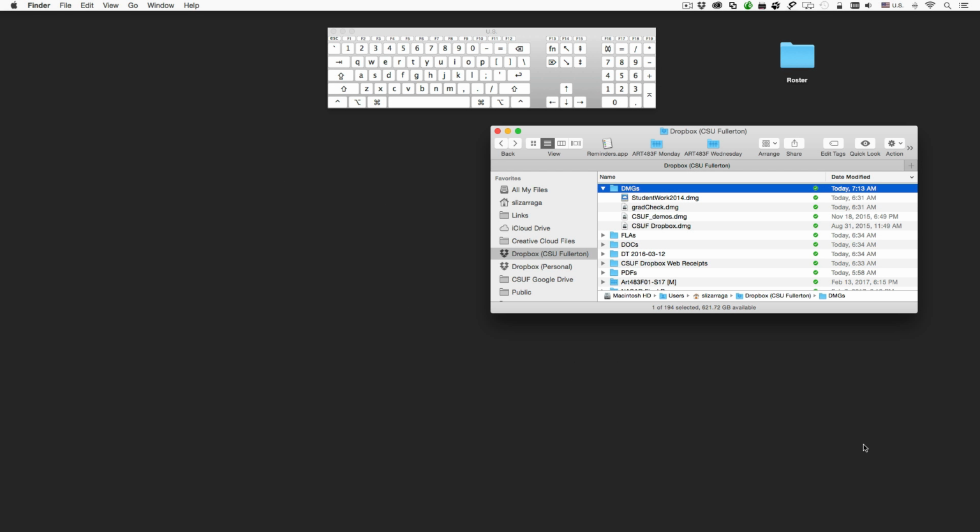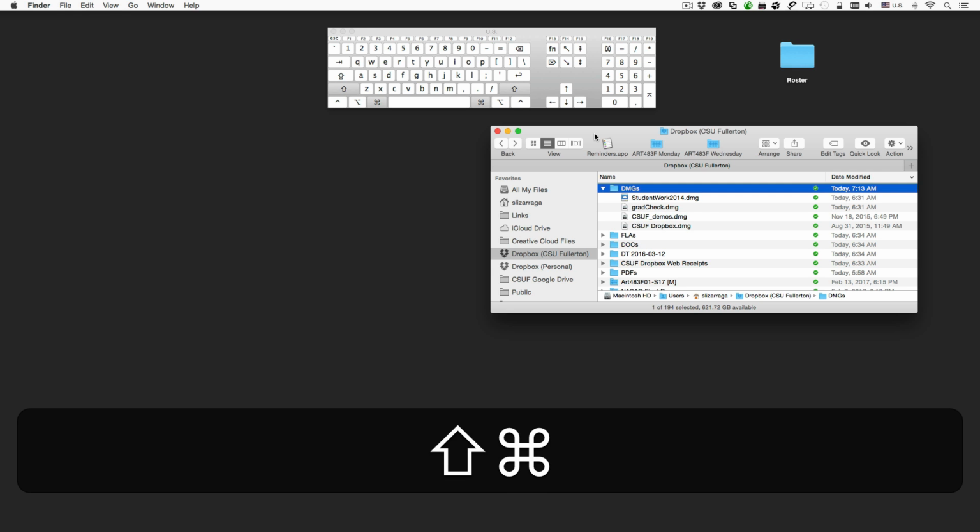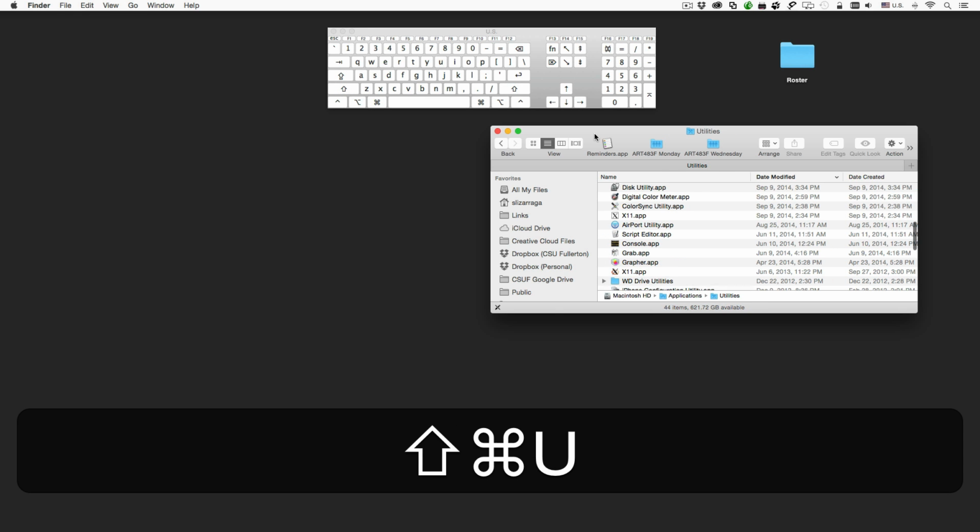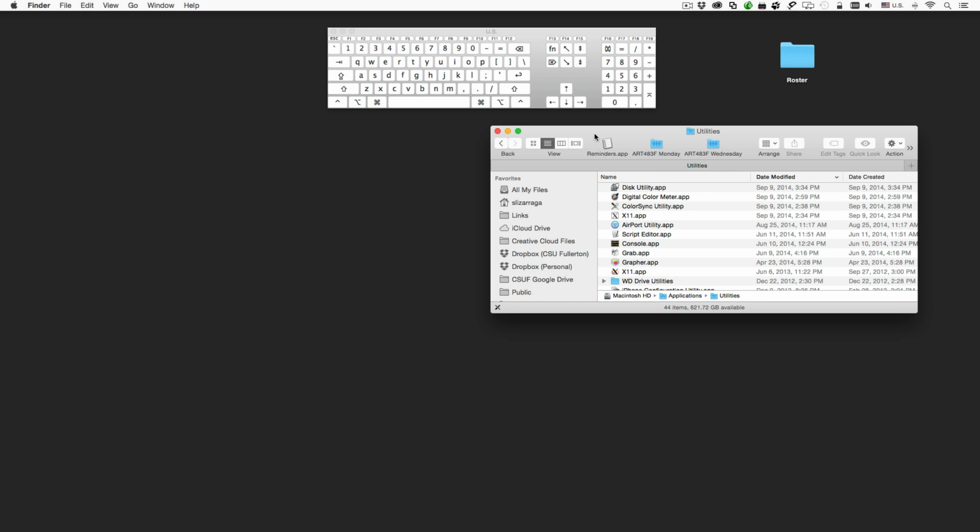Okay, we're going to create a disk image to secure information on Dropbox. And I've already got a separate folder that I keep in my Dropbox for my disk image files. So we want to launch the Disk Utility app, and Command-Shift-U will get us into the Utilities folder. And if you can't find it, the Utilities folder is inside the Applications folder.